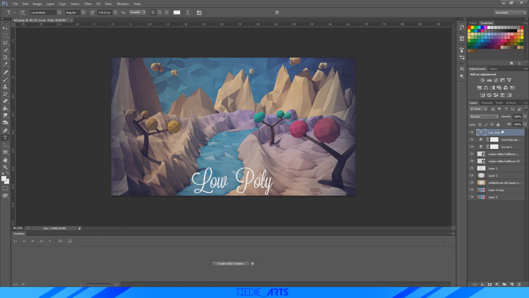So I'm just going to delete this low poly for now because I don't want to get too far into messing around with text, but that's how we add those trees, the sky, the clouds, and just some basic color corrections to make this look a bit better. You can do whatever you want with this. But I think I'm going to leave it at that.